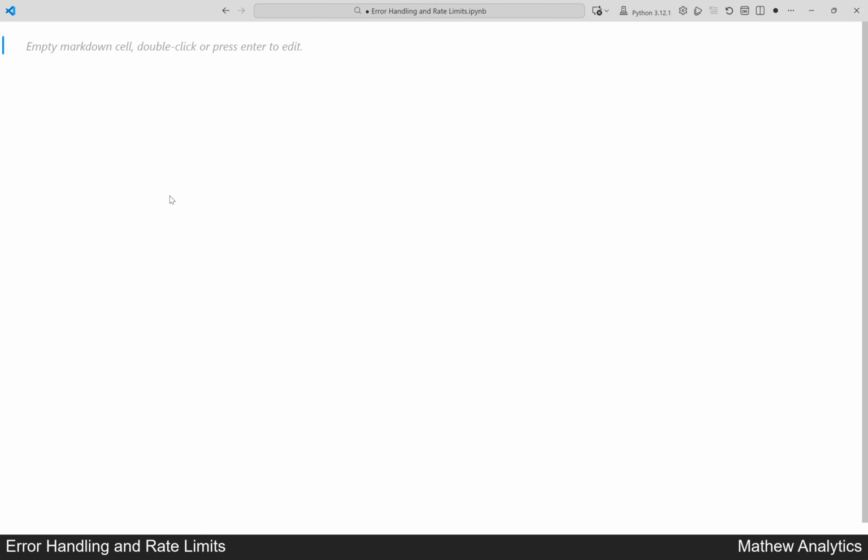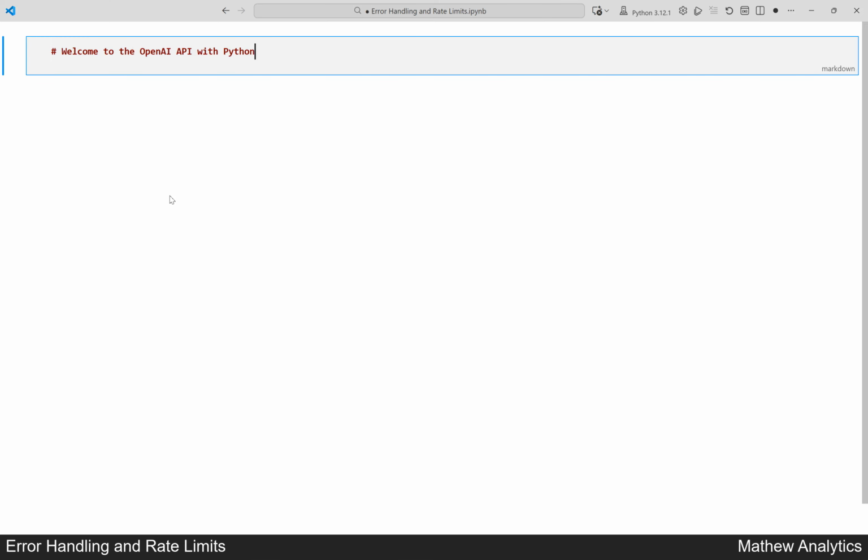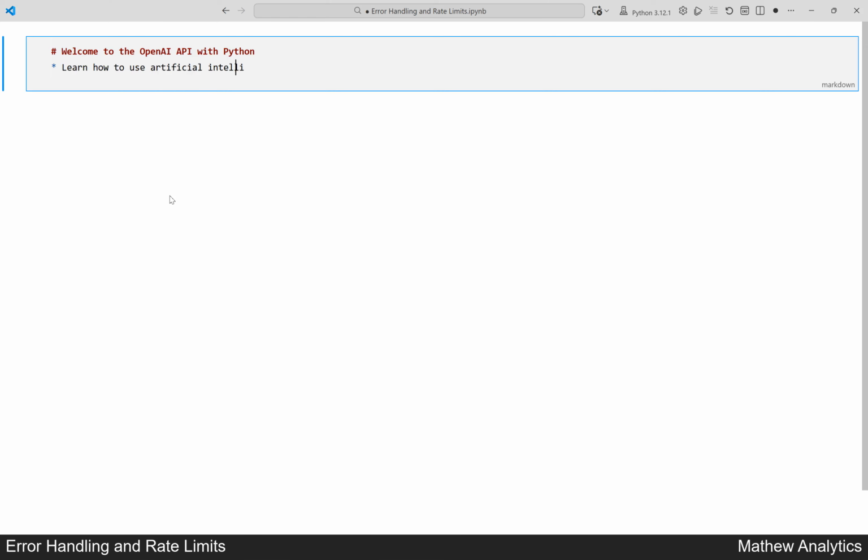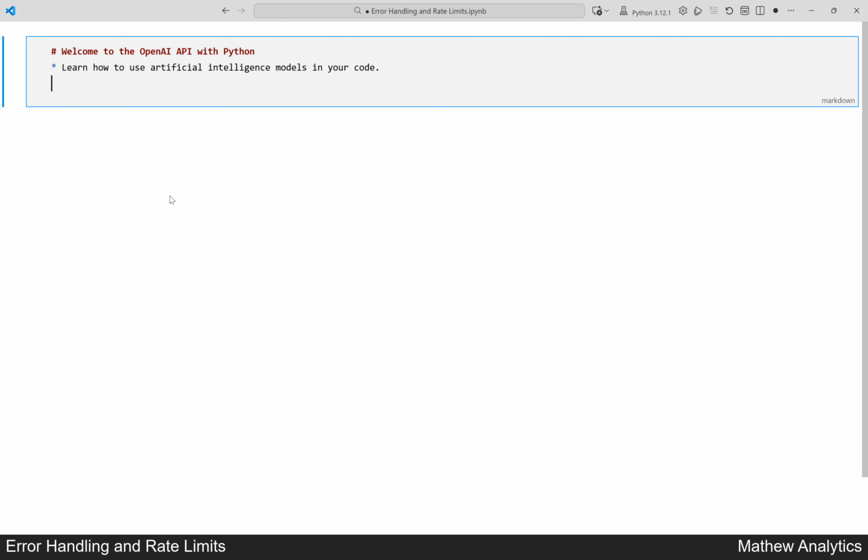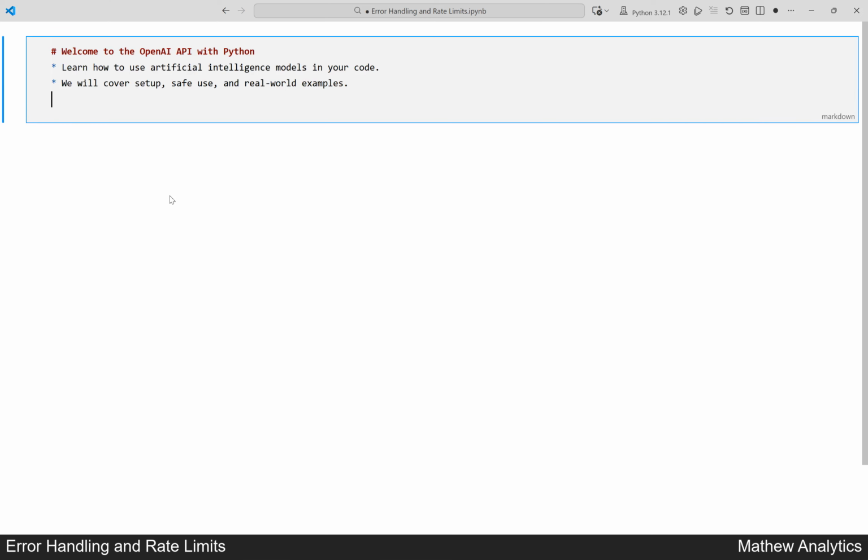Welcome to the OpenAI API with Python. Learn how to use artificial intelligence models in your code. We will cover setup, safe use, and real-world examples. No experience needed, we start from the basics.